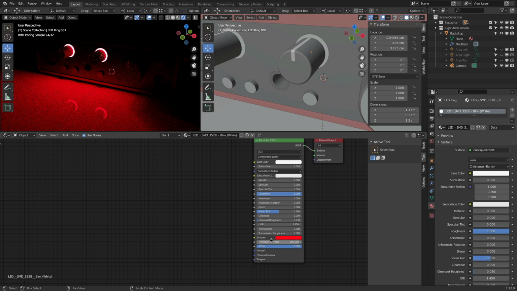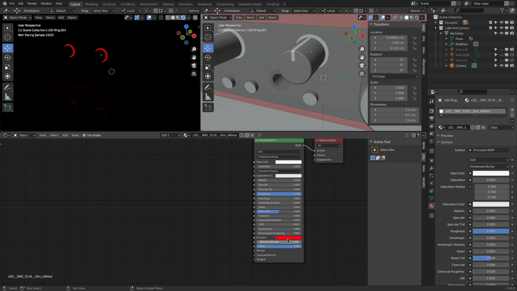Obviously, the higher the strength, the more this will blow out. So overburn. But also, as you can see, it shoots out light. So we can give actually any object a light material simply by using the emission material. It is literally that easy.